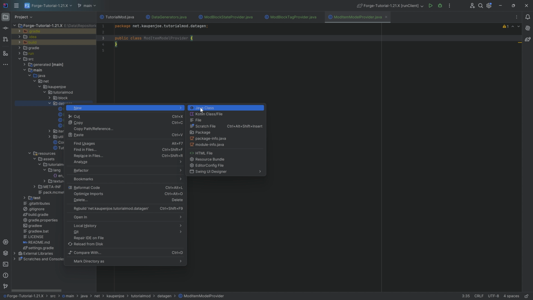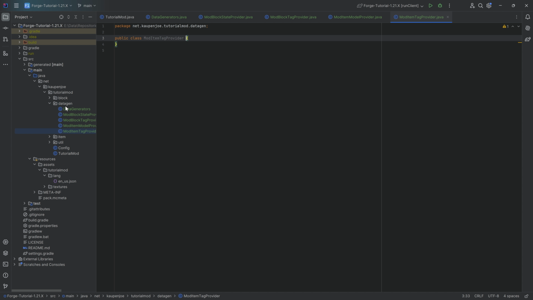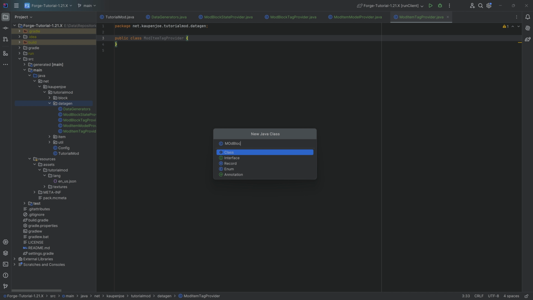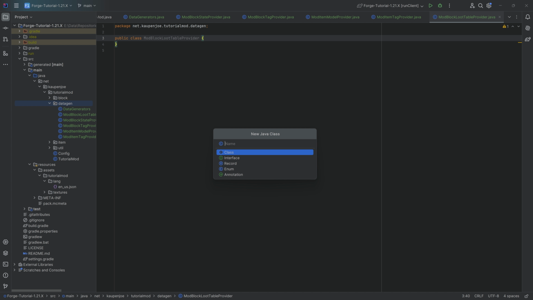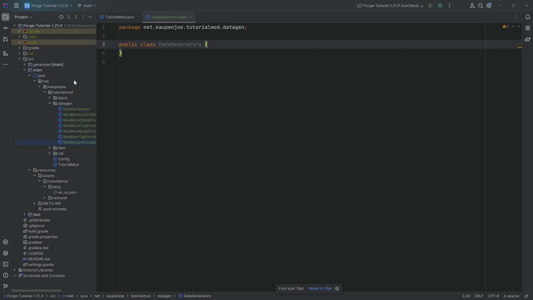This is probably going to be more useful in this one than any other time. Then we have the ModItemTagProvider. We then have the ModBlockLootTableProvider. And then lastly, we have the ModRecipeProvider. You can see a couple of them. Usually by the name, you should more or less understand what they're going to do.